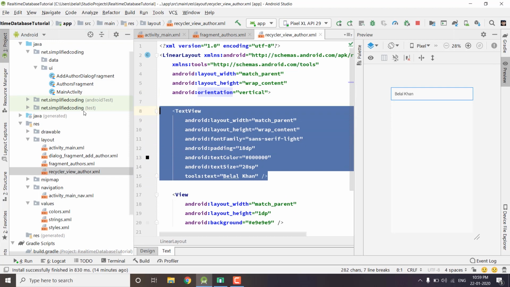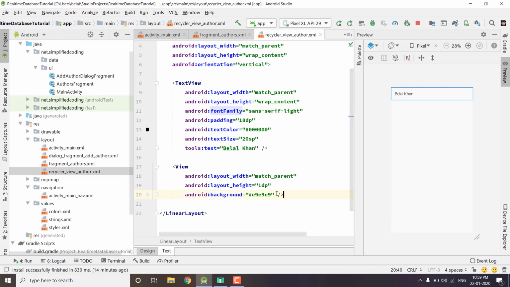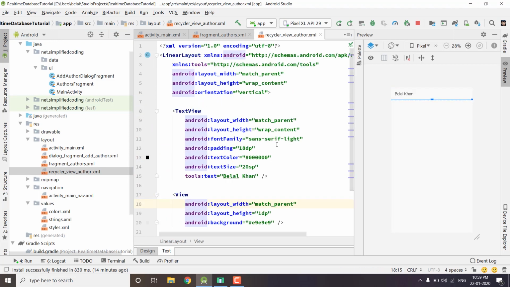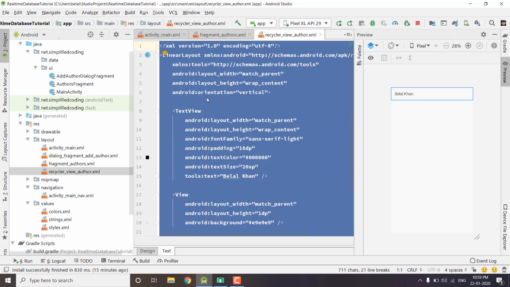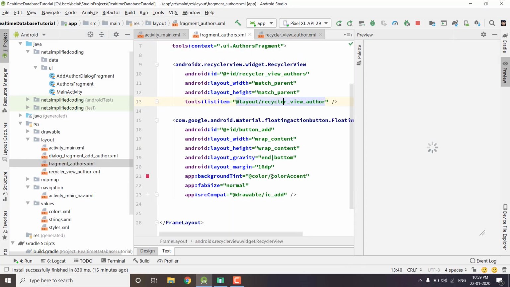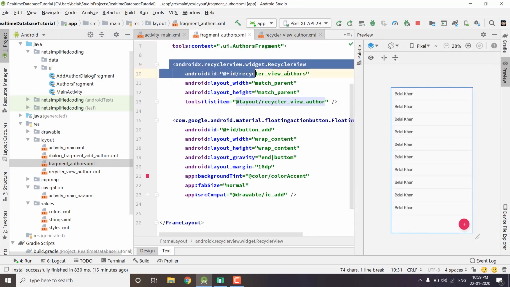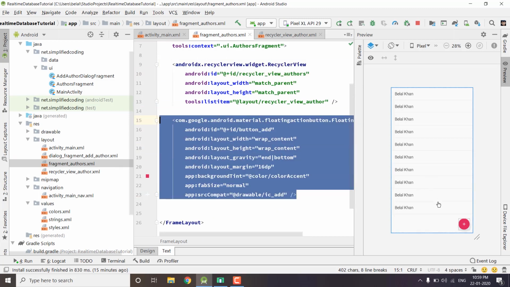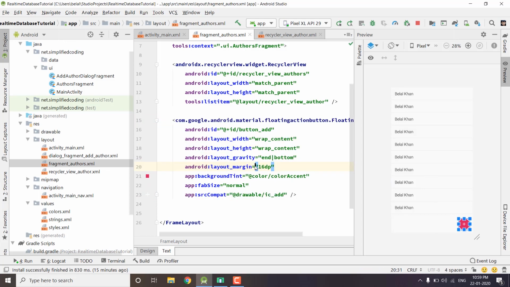And for author, we just have a name and it is a separator. So this is the design of our recycler view, and this is the fragment design containing a recycler view and the floating action button. And this button we will click to add an author, and for this I have created add author dialog fragment.